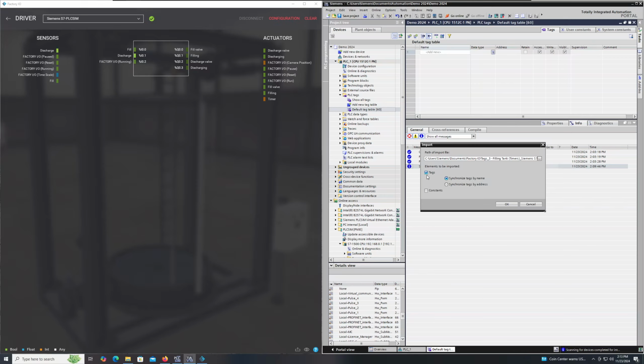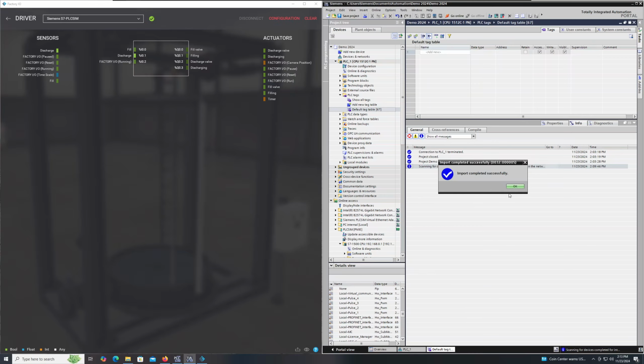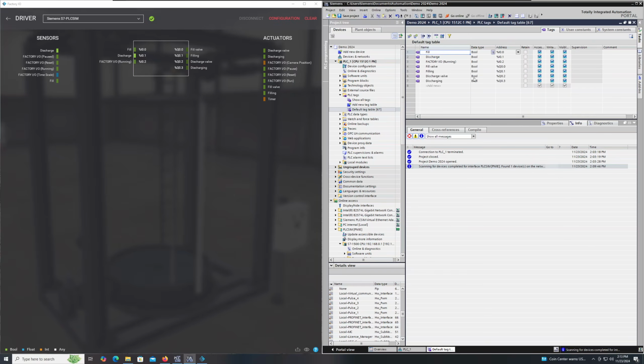Once we've done that, we want to make sure that under the elements to be imported area of this dialog box that we have tags and synchronized tags by name selected, and we're going to hit OK. We should see a successful import, and we should hit OK one more time. From there, we now have the tags that are generated for this project or this scene over here. These are now in TIA Portal.